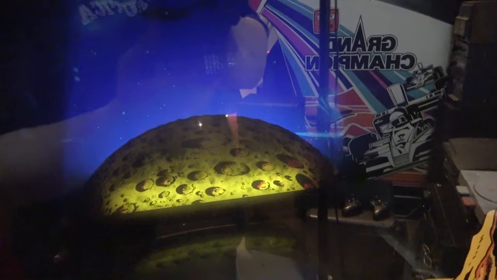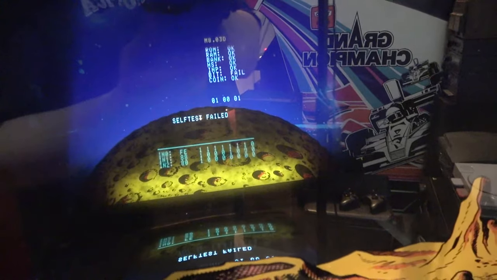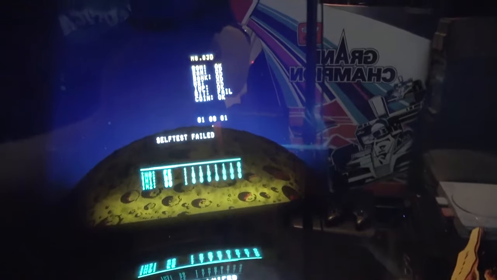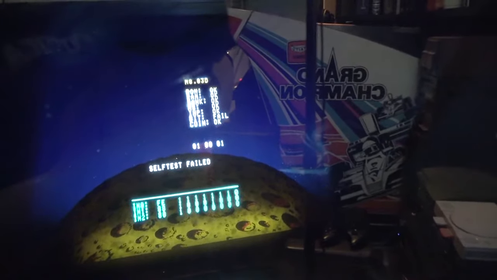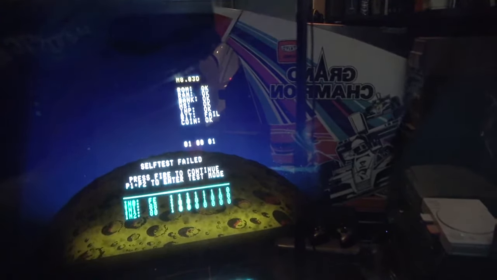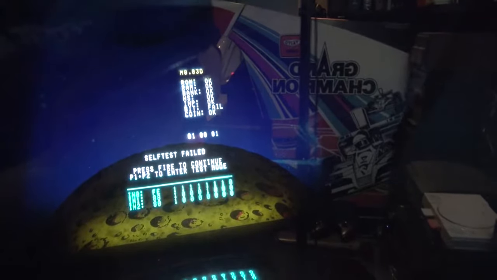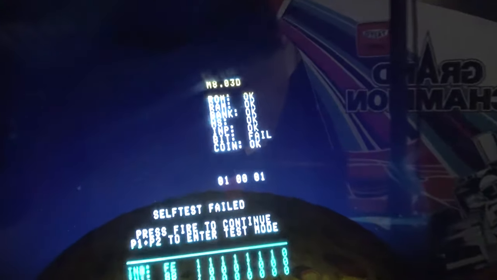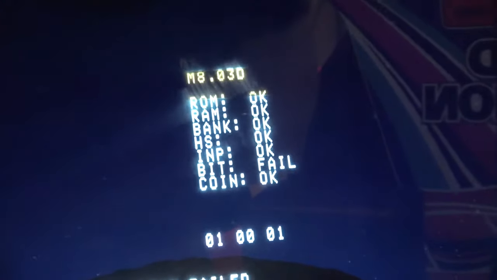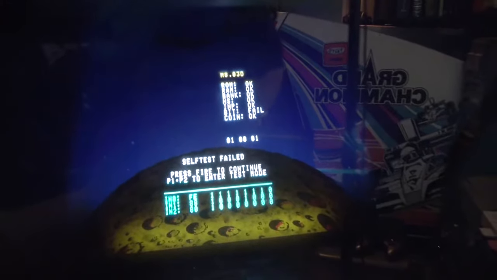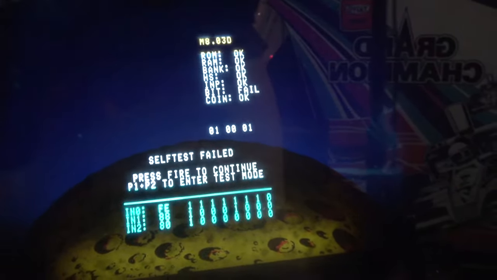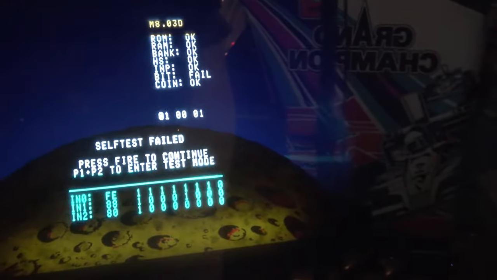Had a sound pop. Oh, self-test failed. There we go. So maybe we do have a problem on the bit, it says. Interesting. So that's the cool thing about this board though, guys, is you can immediately see if you do have a problem. It should still get out though and play, I think. So we can press fire to continue.